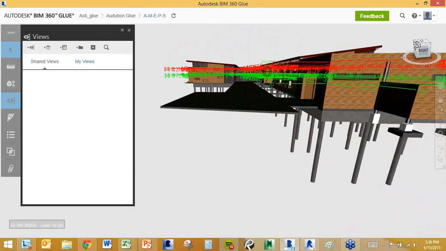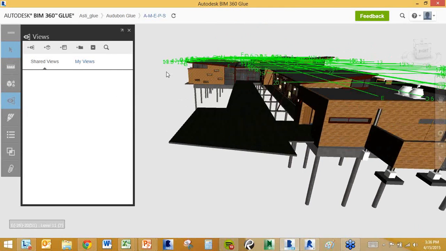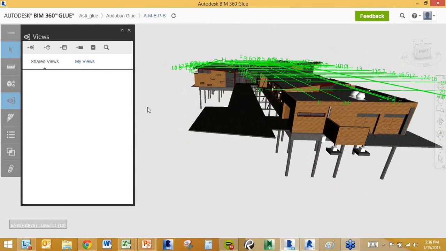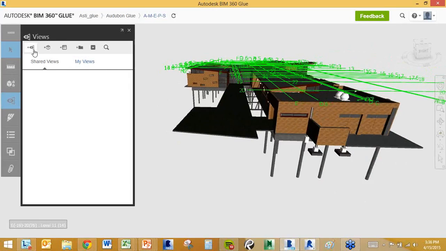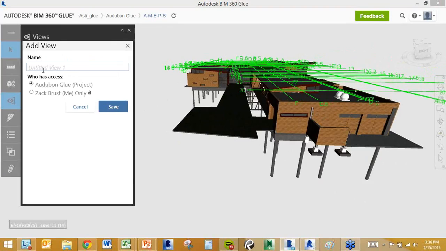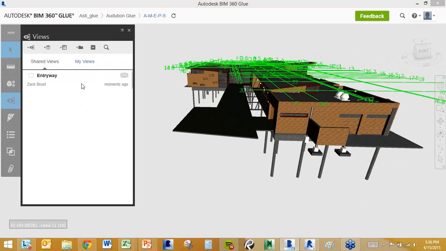So let's say I want to share this view here, this entryway view, with another member of my project team, say my project owner. Well, I can quickly come in here, click this Add View button, give it a view name, so I'll call it entryway, hit Save, and then it knows exactly who saved it, when they created it.